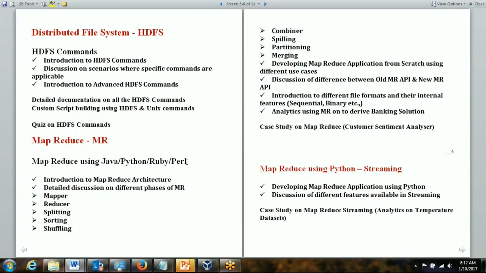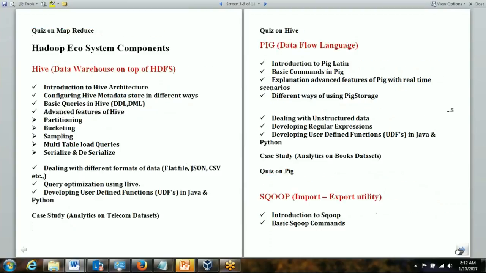You can write the programming logic using any language. But these days we have started moving away from Java, because Java is a very low-level language. We have higher-level languages like Python and Scala. In MapReduce we will discuss the basic concepts and have case studies. You will also see MapReduce using Python, which is streaming. We will discuss that also.